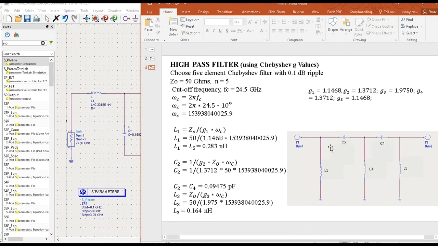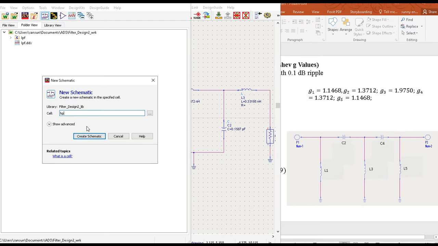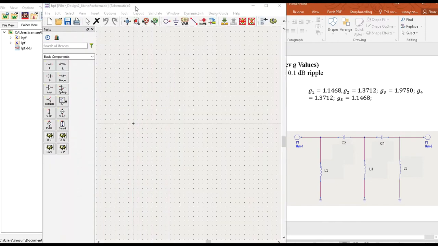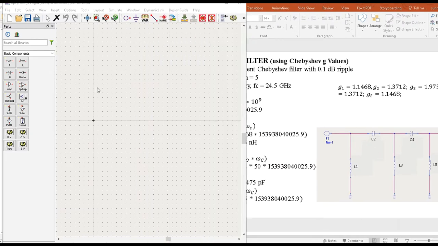This is our standard high pass filter design, which we'll be using. It's five elements comprising two capacitors and three inductors. Having calculated this using the Chebyshev high pass filter design, we now create here a new schematic for the high pass filter. Inputting our values as before, we create the design first. So we have here two inductors up.